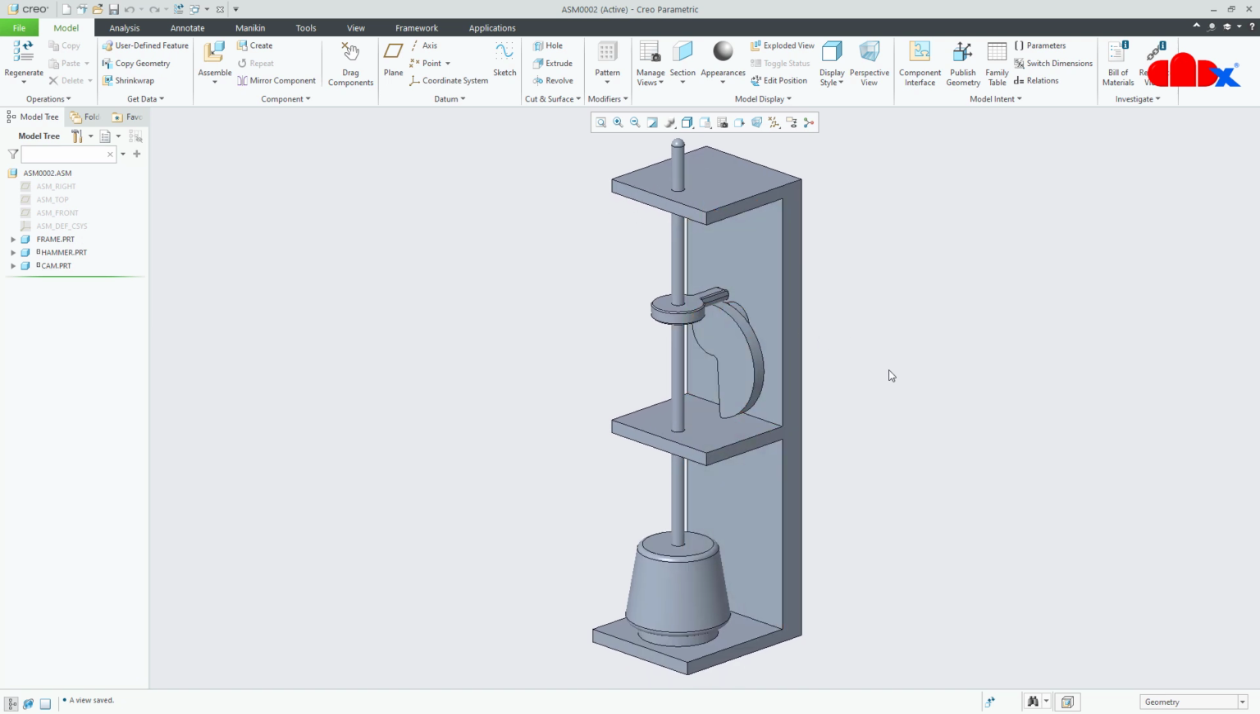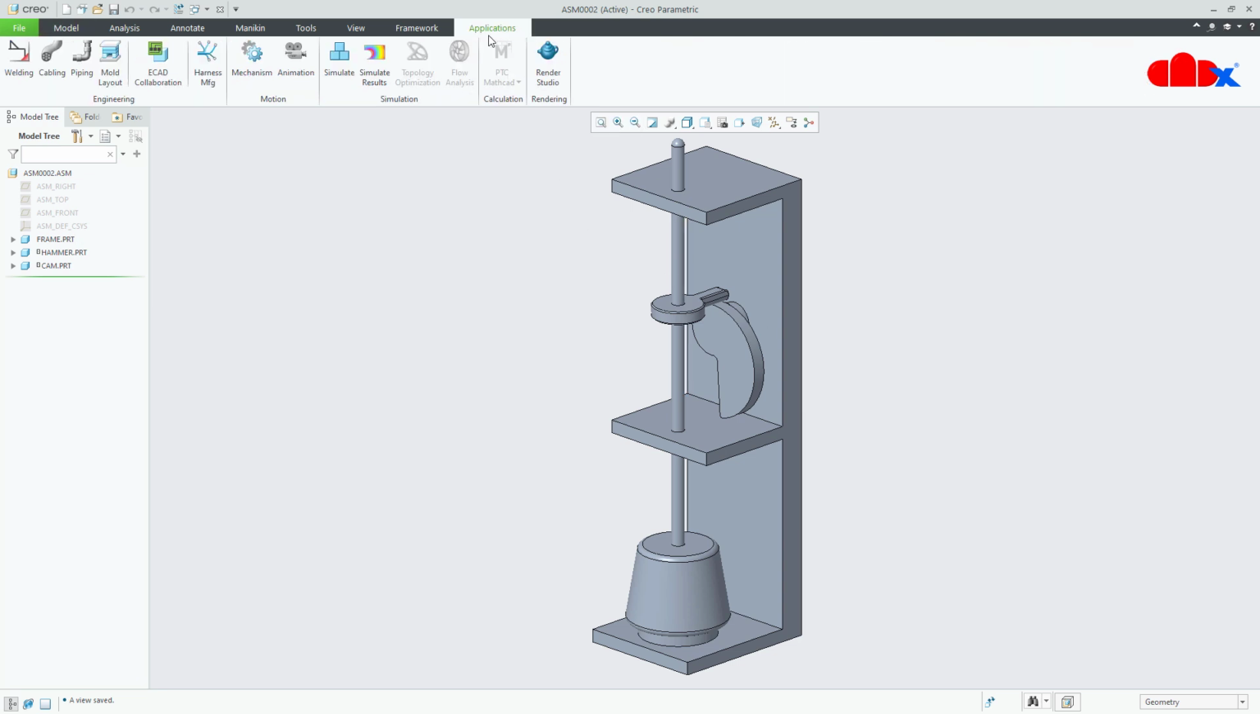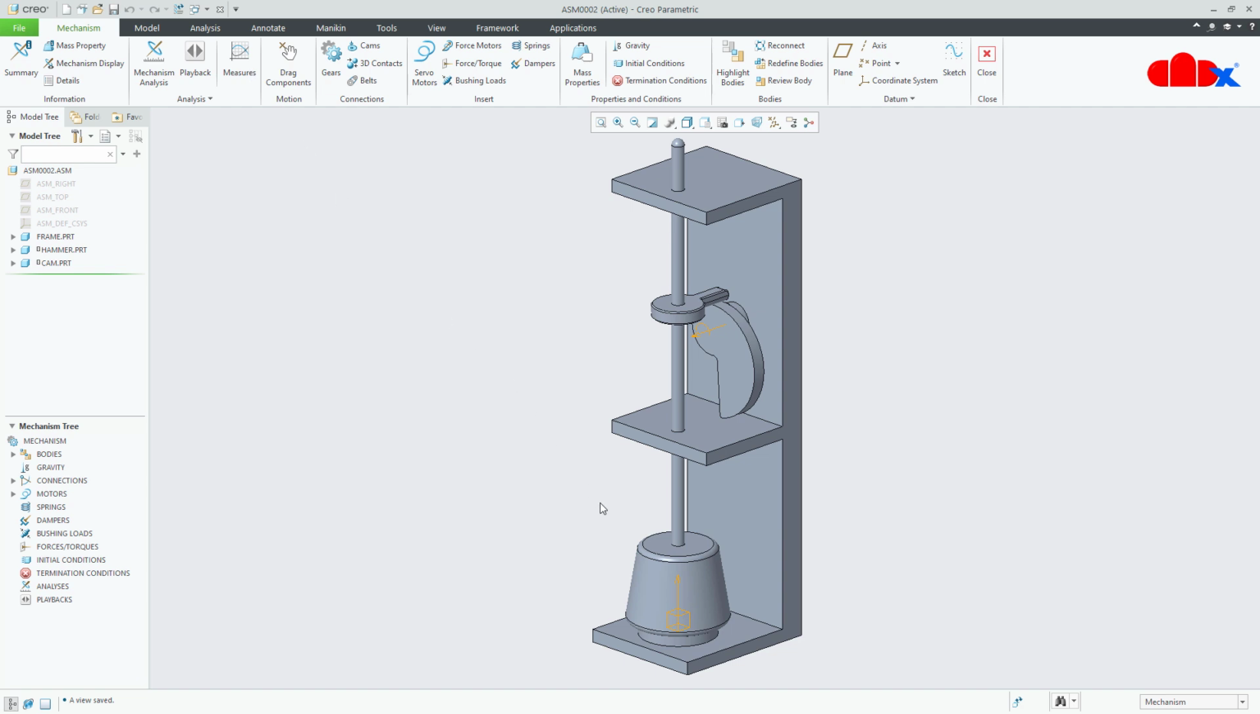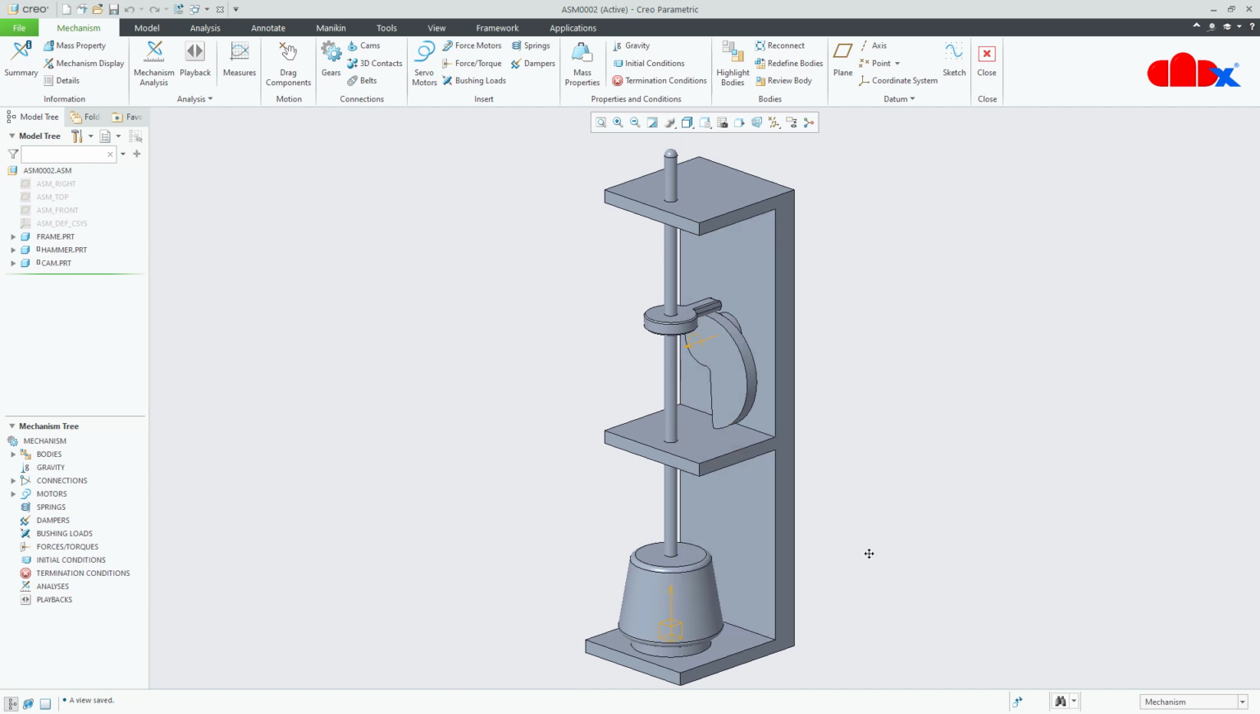So everything is done. Now I'll play the assembly mechanism. So for that, go to application and mechanism. Now to play the assembly mechanism, there are 3 things you need to keep in your mind. The first thing is dynamic constraint, which we have already done. The second thing is the connection, which you see here. There are different types of connections. And the third thing is the motor, which is this one, to run the mechanism.